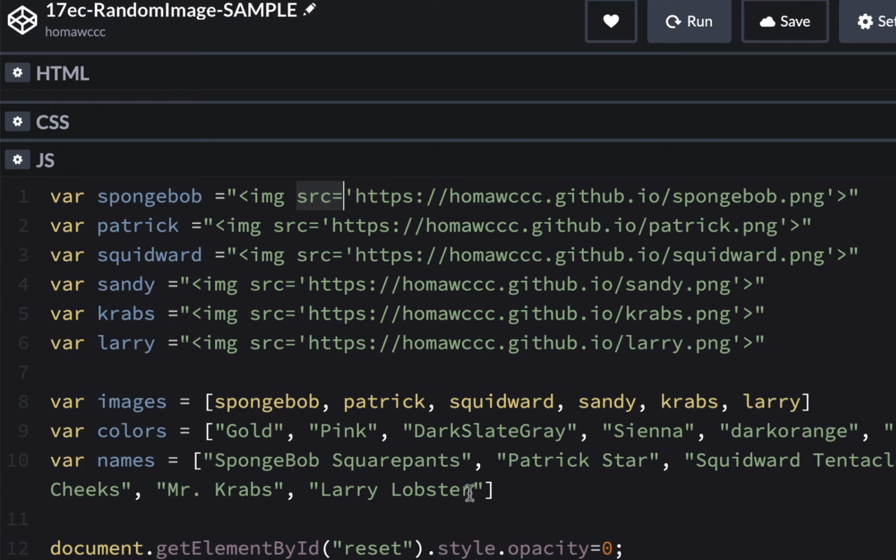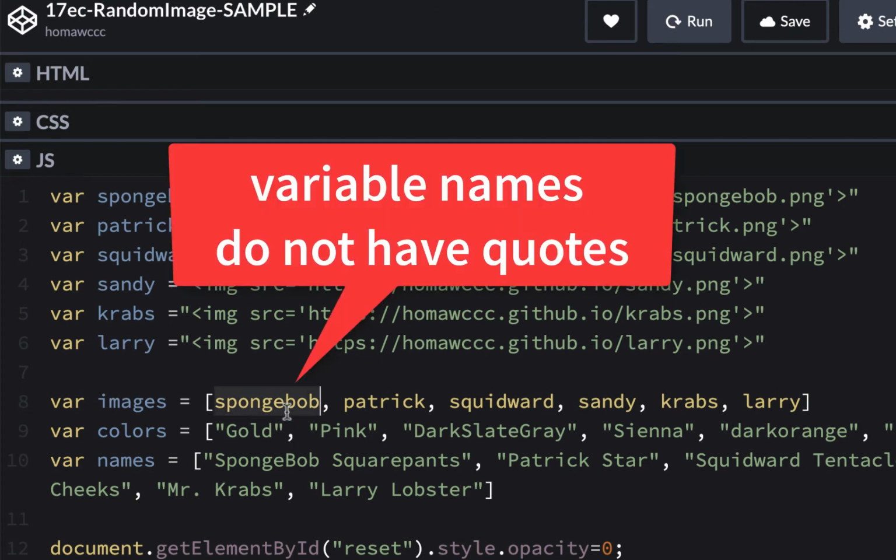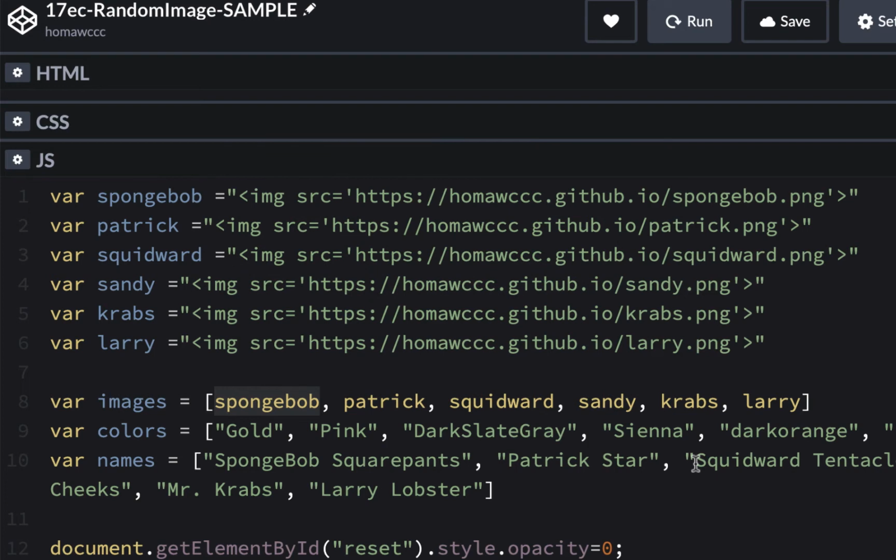And these all have quotes down here for strings. These do not have quotes, remember, because they are variables. So let's get started and let's see how we do with this.